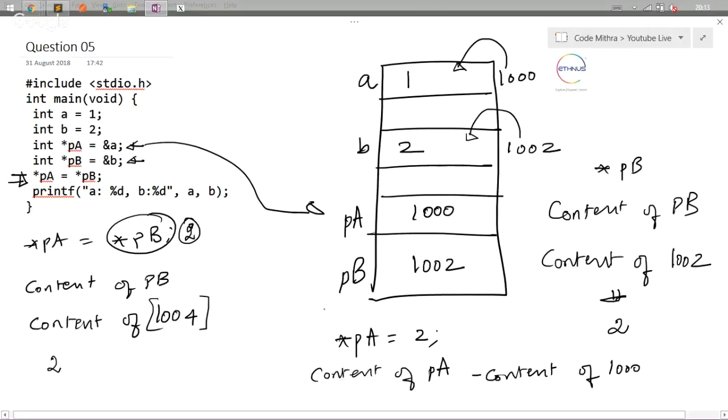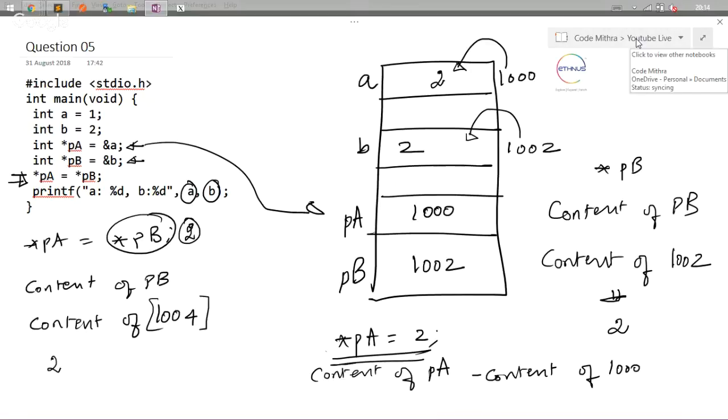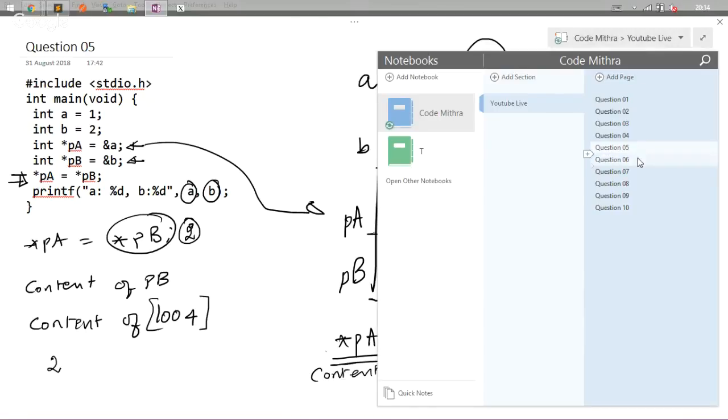So what we are trying to say by this line is please remove whatever is there, and instead of whatever is there, please put 2. So we are going to remove 1 and put 2 inside it. So the value of A is 2, and the value of B is again 2. I hope this is clear, Sai. So we will move to the next one.